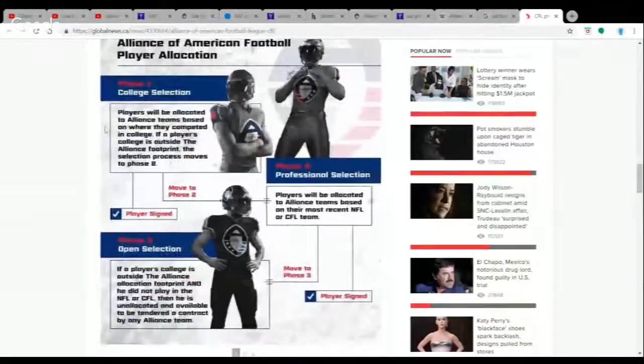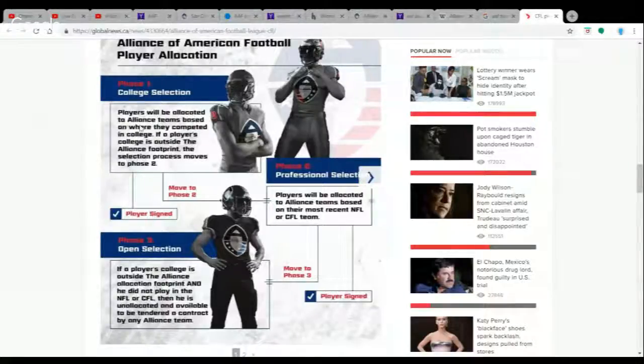Phase 1, college selection: players are allocated to alliance teams based on where they competed in college. Phase 2: players are allocated to alliance teams based on their most recent NFL or CFL team. So if they don't have the college one, they go to phase 2. And if they don't have that, they go to phase 3, where the alliance allocation footprint applies and he did not play in the NFL or CFL, then he is unallocated and available to be tendered a contract by any alliance team. So kind of like free agent, basically. Just whoever picks him up first, first come, first served.